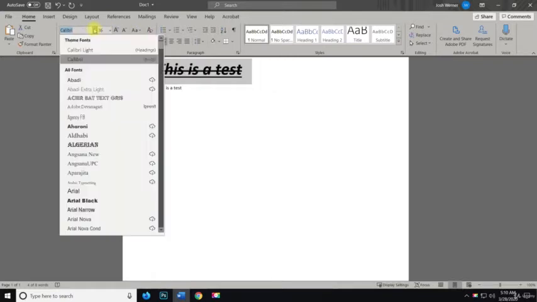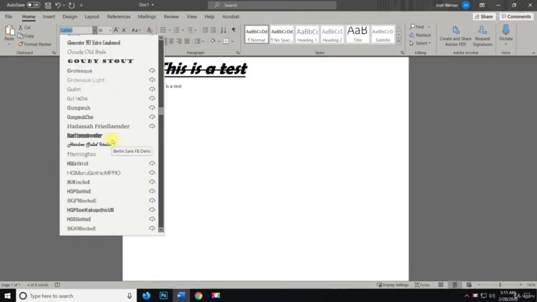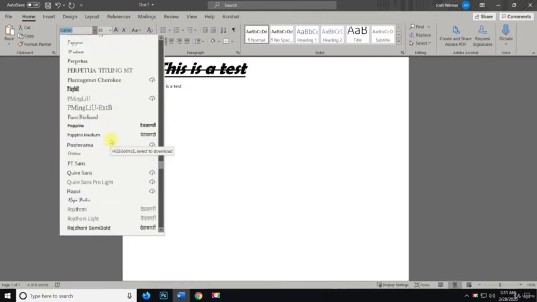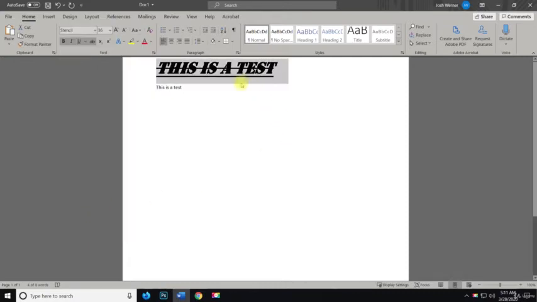And then here are the fonts that you can pick from. They have a whole array of fonts here. So let's just pick a stencil. That's fine. Then this is subscript type, very small letters just below the line of text. Superscript type, very small letters just above the line of text.